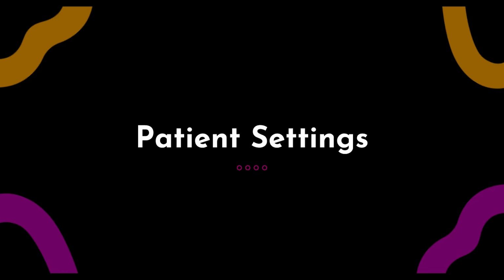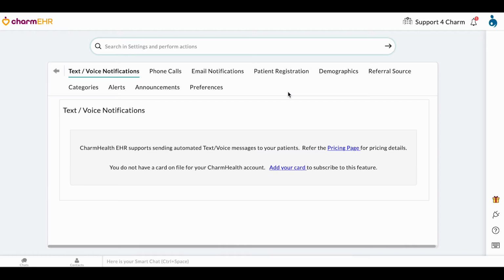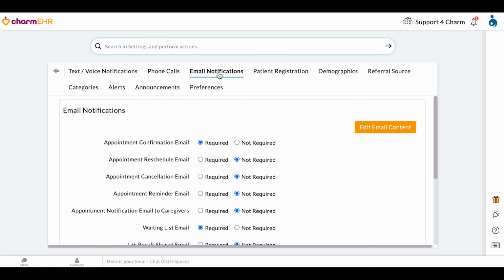The patient settings. The text and phone call verifications allow patients to receive text messages and voice notifications. This is mostly used for patients to get appointment reminders. The phone calls feature allows patients to call you. If you want any more information about this, request it in the add-on section and it will be on your pricing page. Here is where we configure email notifications.